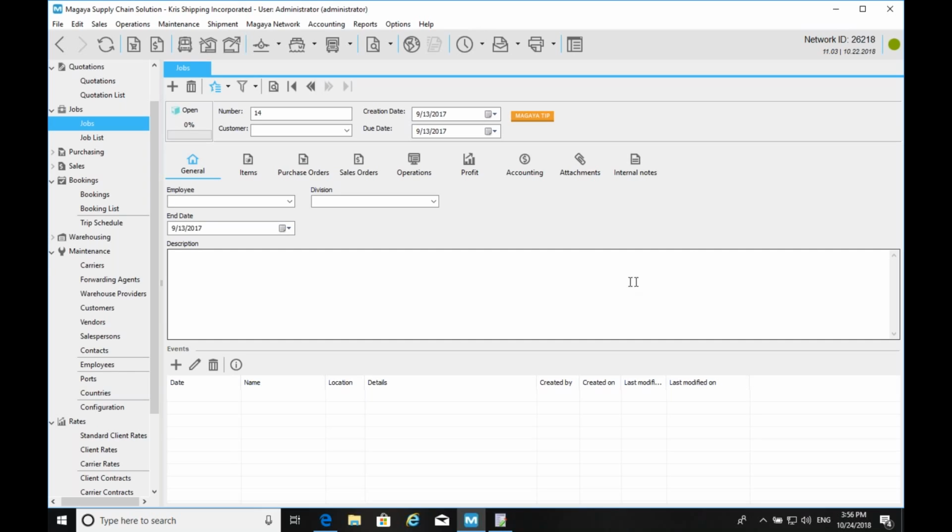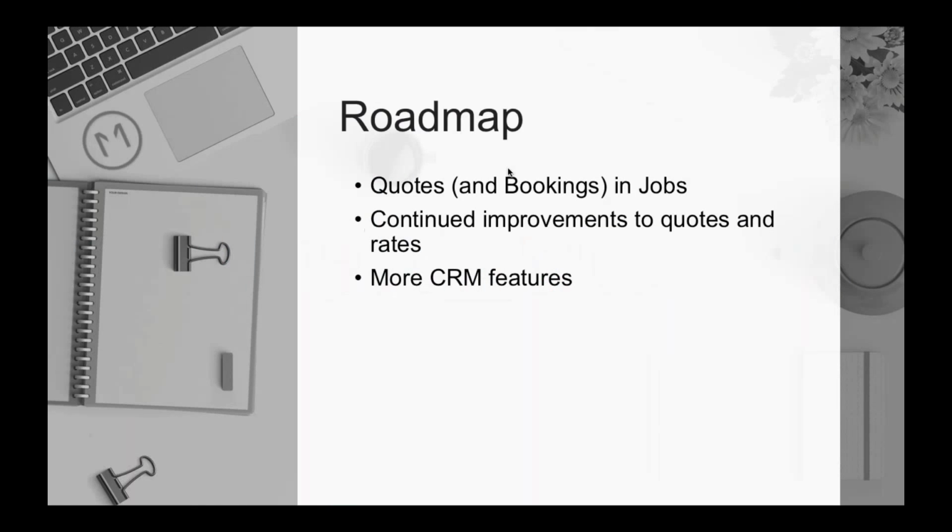And so you can manage, if this quote, or multiple quotes under this job, get accepted, what shipments come out of here, what pickup orders, what warehouse receipts, and what are all the items and all the charges. You can manage all of this in jobs, including in Magaya cargo system, from version 11.1. Jobs are already in cargo system in 11.0, but they will not include quotations yet. So that is one exciting thing for the future.